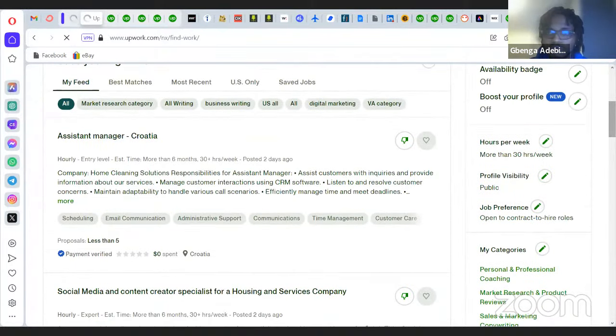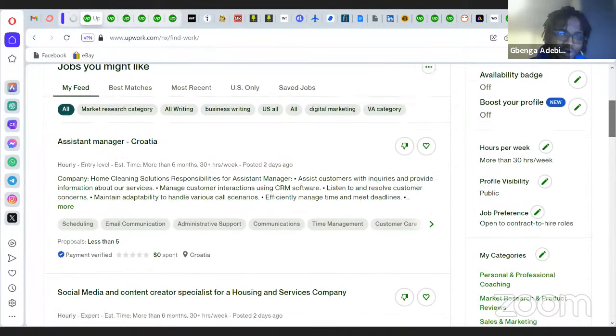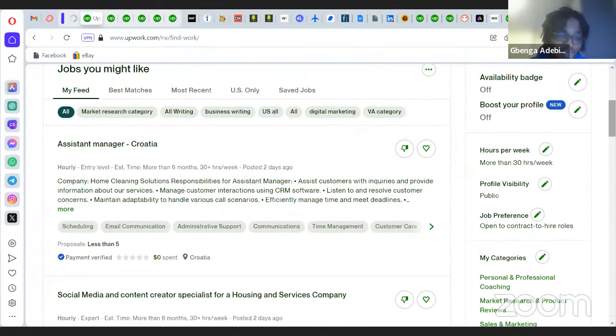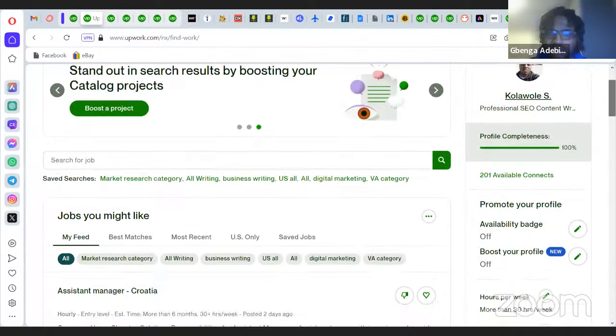A lot of people come to me and say, I'm struggling on Upwork, I'm not getting jobs on Upwork, what's happening? In the presentation, I told you four fundamentals: your niche, your profile, how to search for jobs, and proposals. Let me start with how to search for jobs and proposals, then I'll move to showing you profiles. One thing you need to know is this.